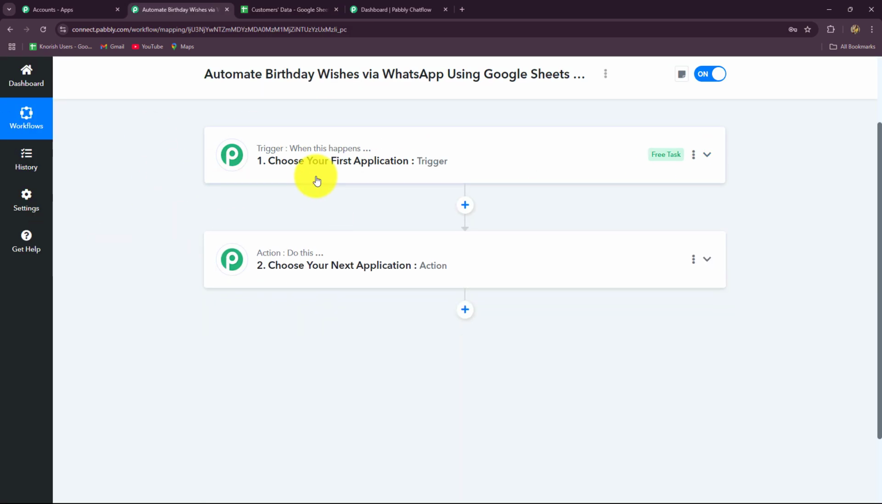Therefore, let's say I'm going to select Schedule by Pabbly in my trigger step. Schedule is a feature which helps us to schedule the workflows according to the specific duration, according to our requirements for completing our automation. So let's say I'm going to take Schedule by Pabbly in my trigger to run my workflow every day at a specific time. When the workflow is going to trigger, I want to capture the response from my Google Sheets of the customers whose birthday will be on that date. So let's say for that, I'm going to take Google Sheets in my action step.